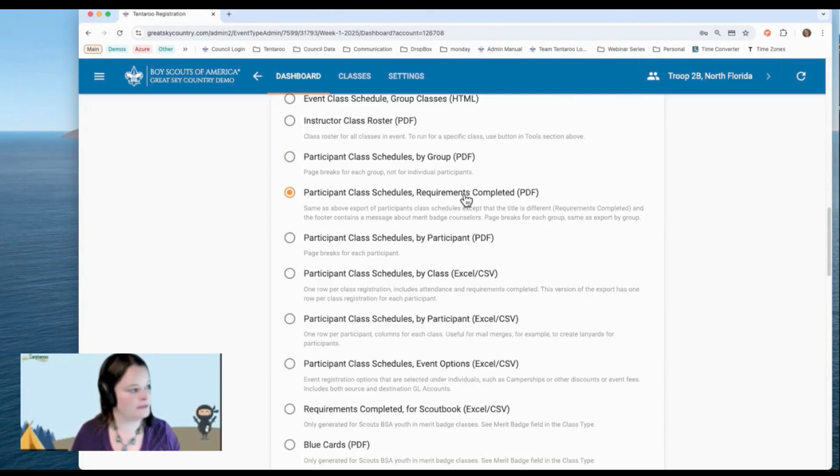The requirements completed version of the report has more information for the checkout packets step of things. The only difference here is that there's a message at the bottom of each page regarding merit badge counselors and completion information. The participant class schedules by participant is the same as the by group version, except it's going to have one page break after every participant.